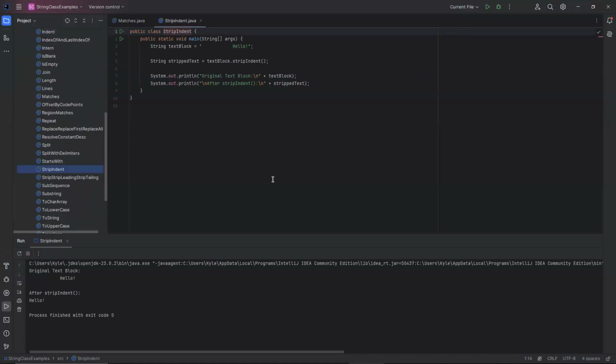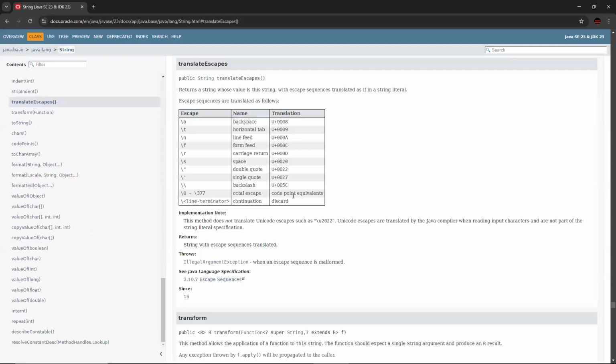Okay, our next one is going to be translate escapes. So translate escapes returns a string whose value is a string with escape sequences translated as if in a string literal. So all of them are translated here, but I'm going to show you an example.